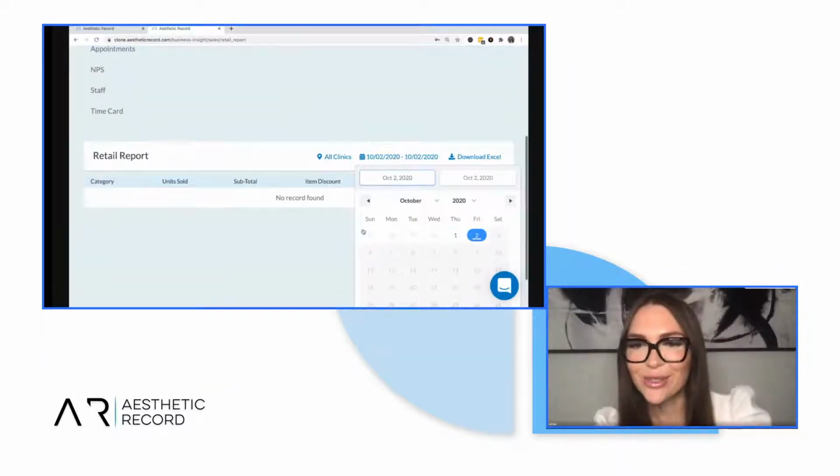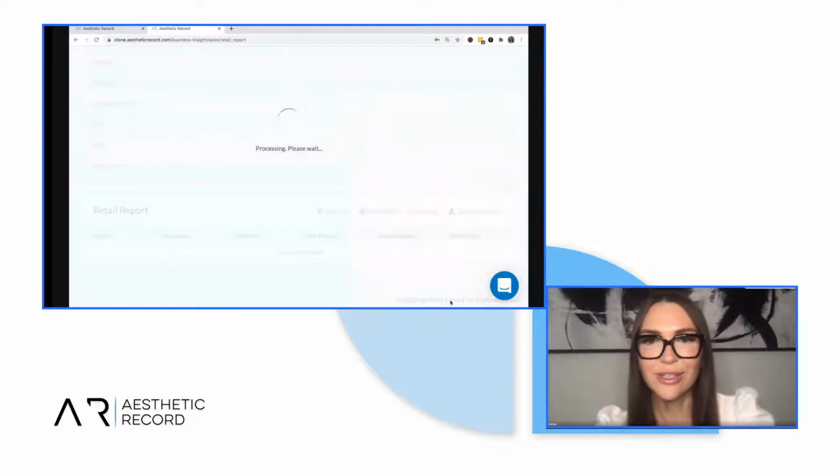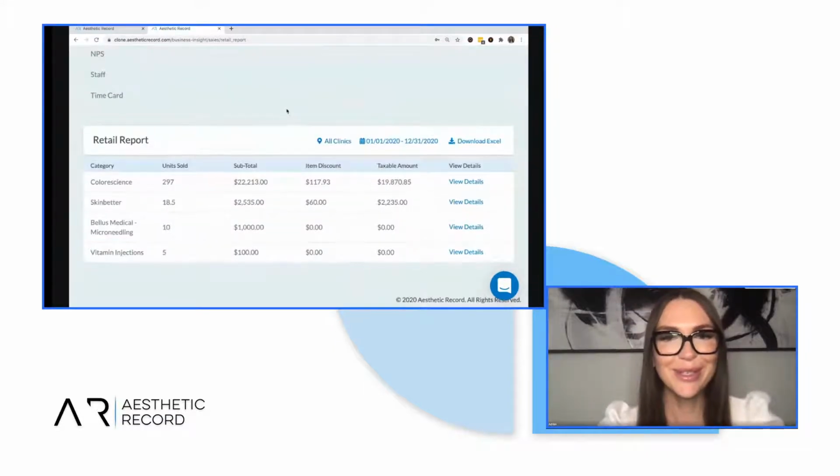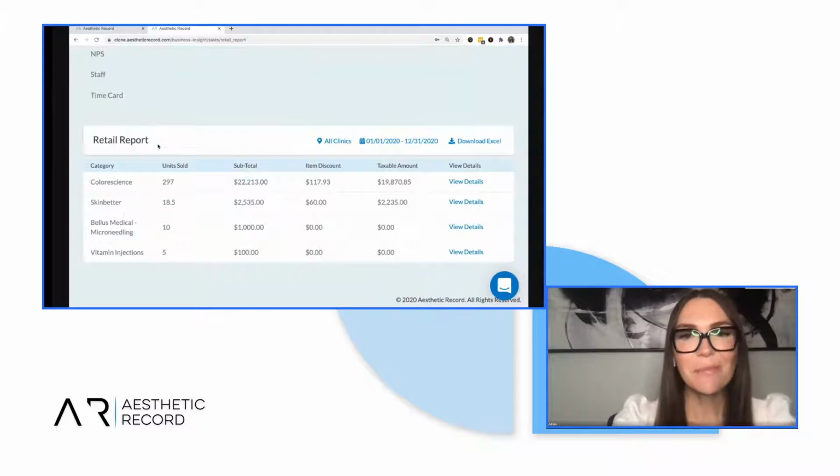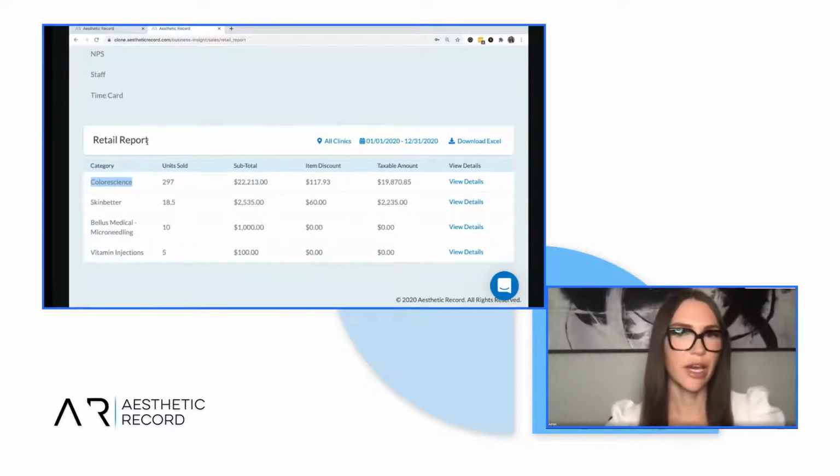And my clinic has not been doing so well. So we're going to just sort by, I don't know, this year. Still not selling a whole lot, but all right. So as you can see here, we have our category. So I know a lot of bonus plans or commission plans can be based off of category and goals tied to that. So we have our category, we have how many units we sold, and then subtotal, any discounts that were applied to those specific items will be listed here. And then we have that taxable amount.